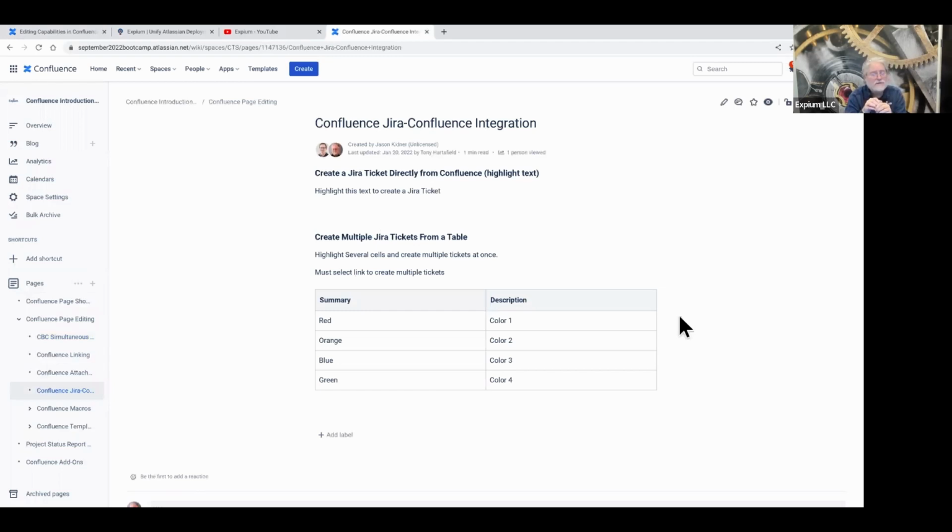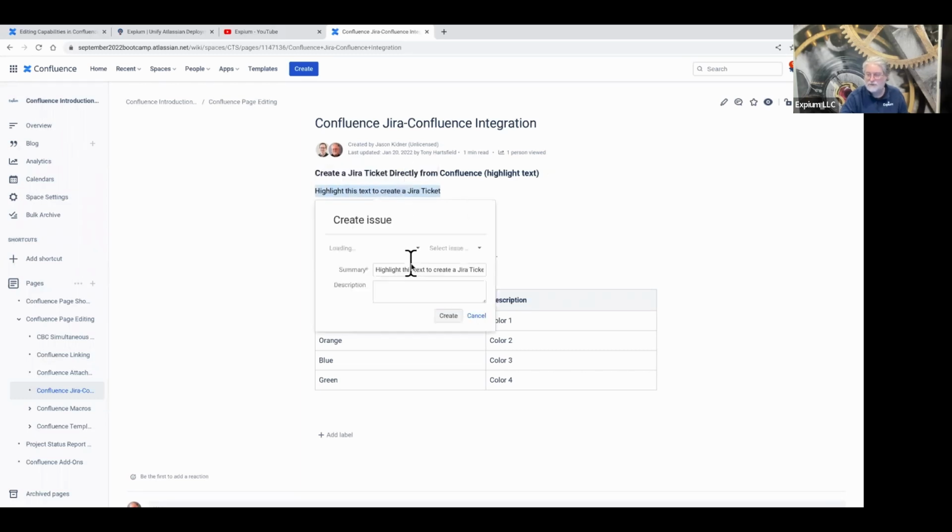So maybe this is a meeting note, and based upon this, you want to create a new user story in a particular project in your Jira software instance. That can be done by simply selecting text, similar to commenting, except when you're in a published mode, you have the ability to create an issue. You select the project you want it to go into.